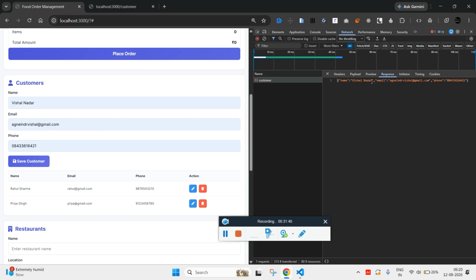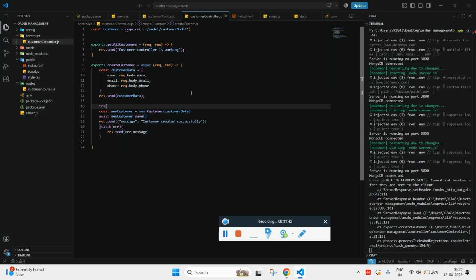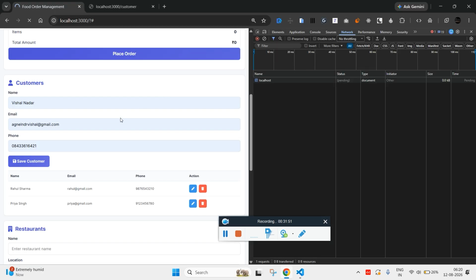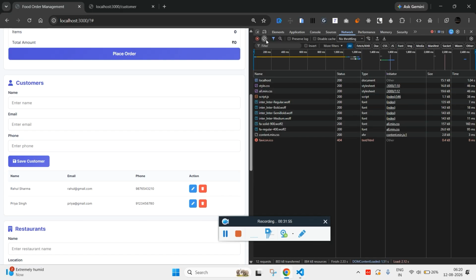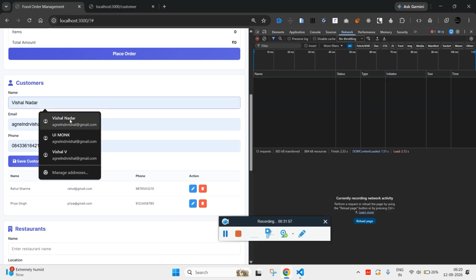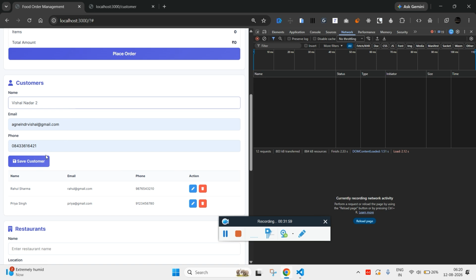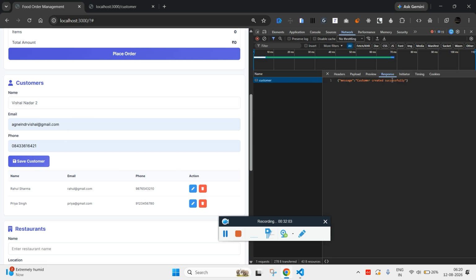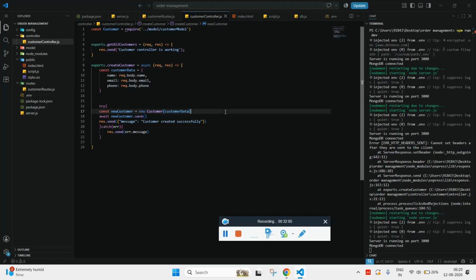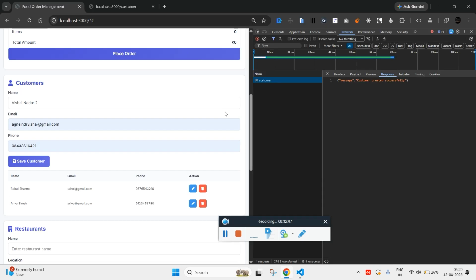Okay, this is not even getting executed because this line interrupted the next line's execution. So let's add one more time. Click on save and check the response. Customer saved successfully. That means our data got saved into the collection.